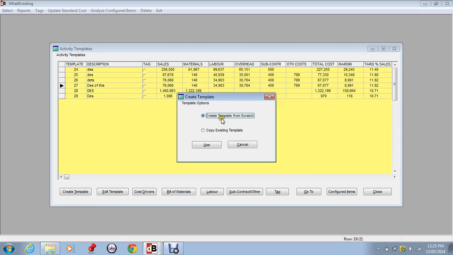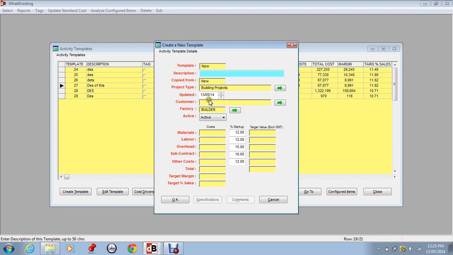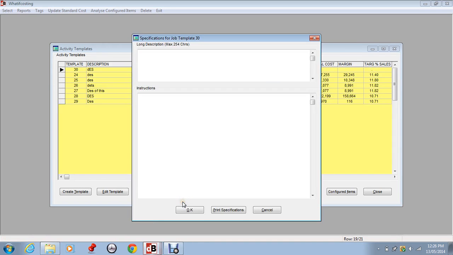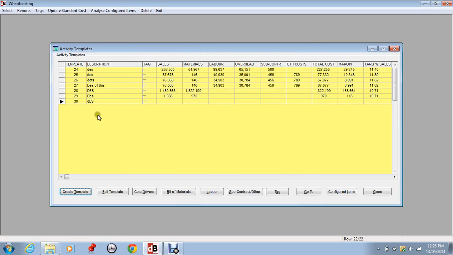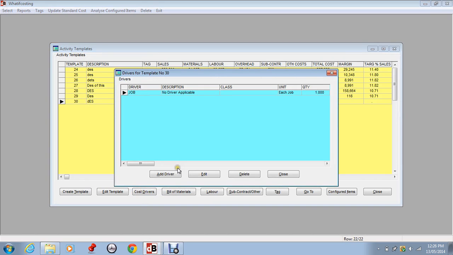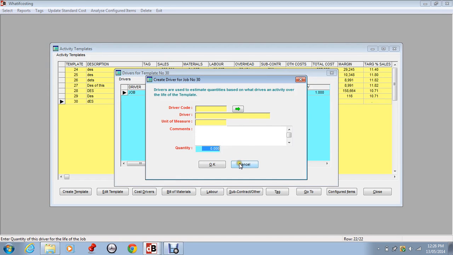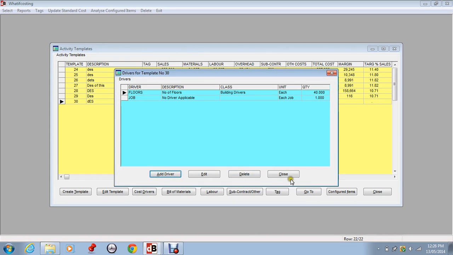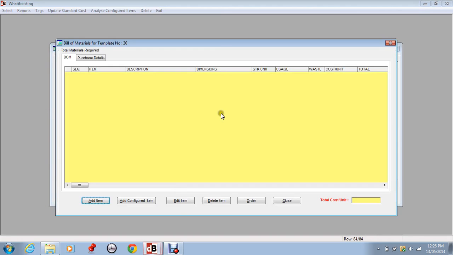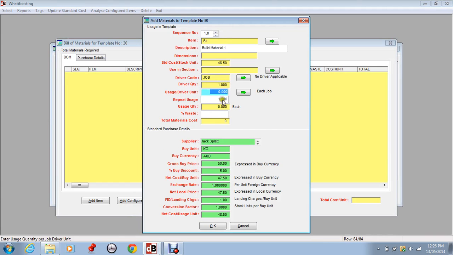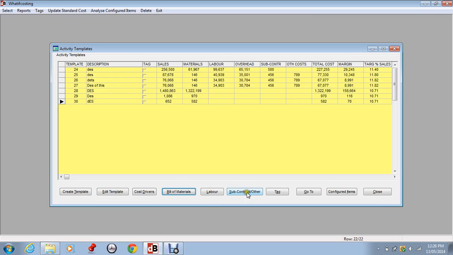If we were to go to create another template, we click Create. Simply enter the description. It can be specified to a customer, but usually not. The factory is selected. And in a description, enter some long description instructions if required. Okay, so that's a blank template. Then you go about defining your cost drivers, as I just mentioned a moment ago. Add more drivers to that, with the quantity of the driver. Close. Then, having got the drivers, we then go and add our materials, select the materials, put in the quantity per driver, and so on. So that's how we build up our template costs for labour subcontract.